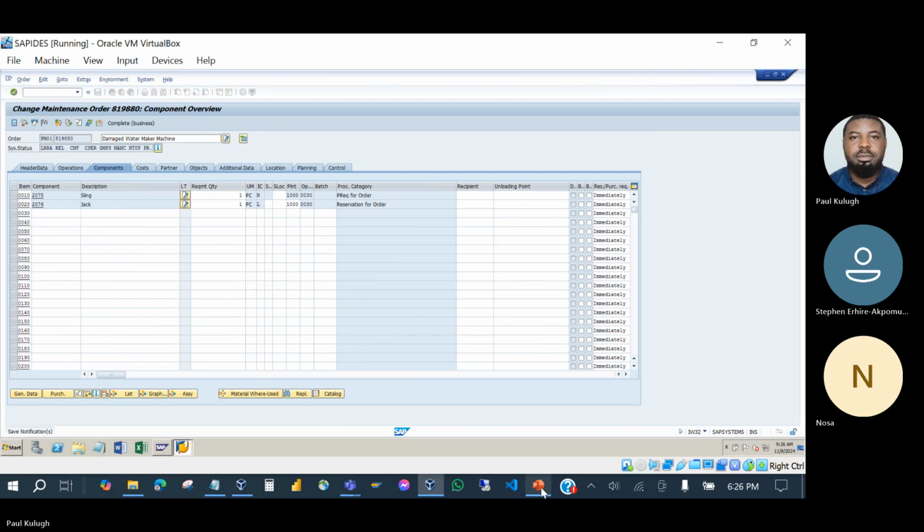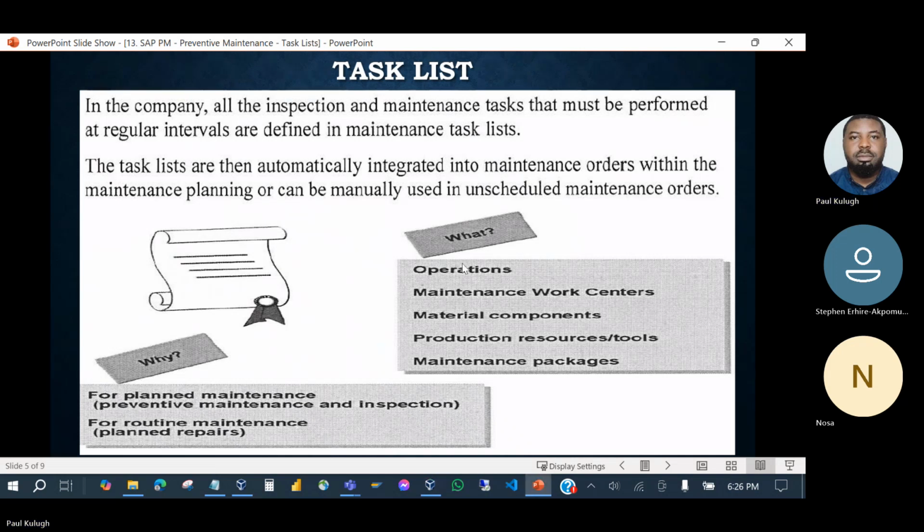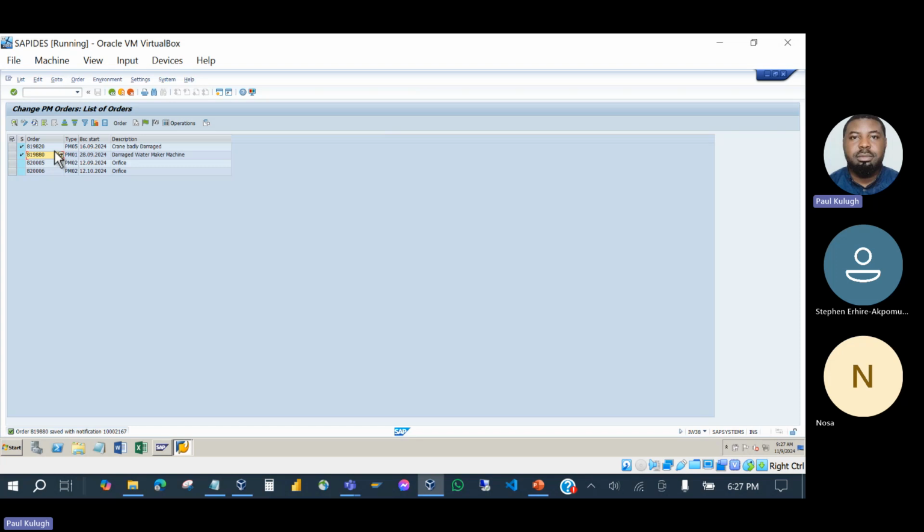Okay. So what do we add in the task list? Operations. Operations are these steps I mentioned here. The steps I mentioned here.